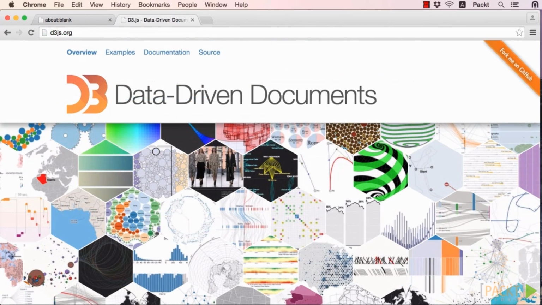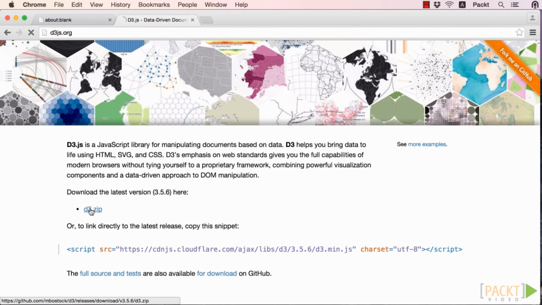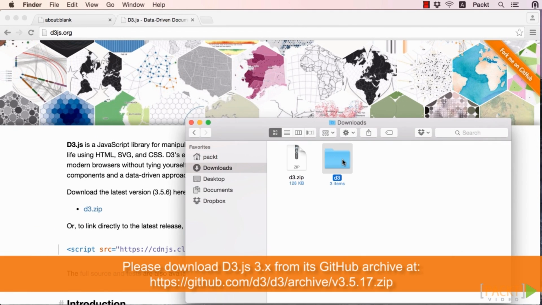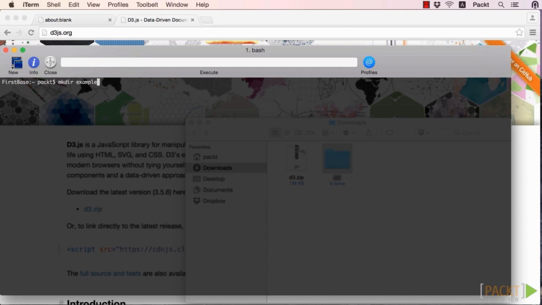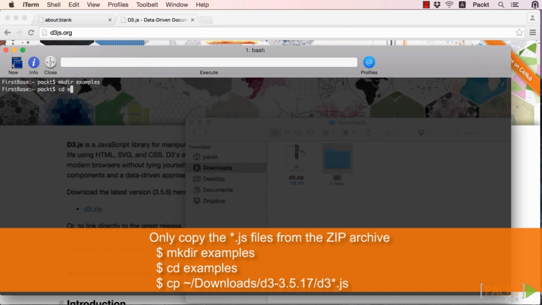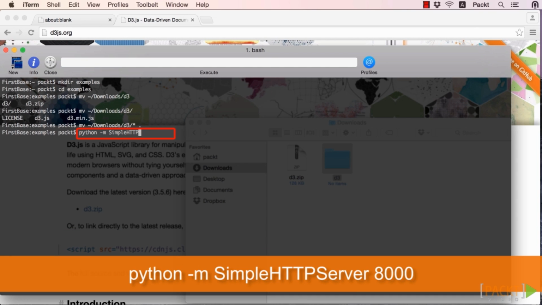Here we are at the D3.js.org homepage, a great resource for documentation and examples. We're going to download the library via this link, d3.zip. Now we'll create a folder for our first D3 example to live in. From the terminal, we'll run a simple HTTP server via Python with the command shown here.